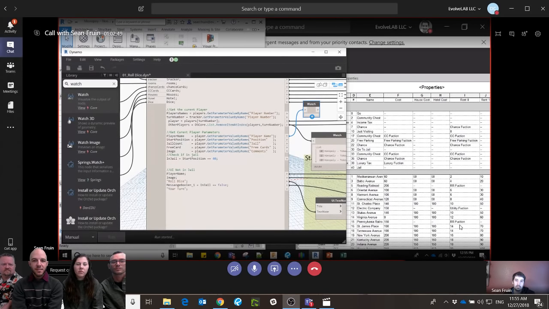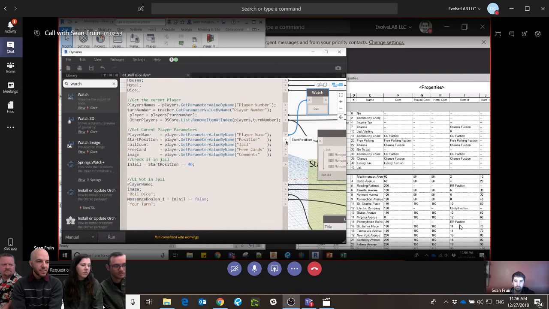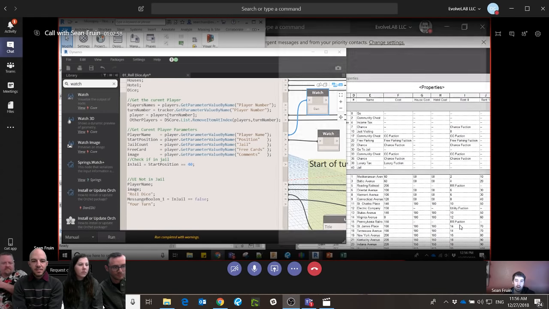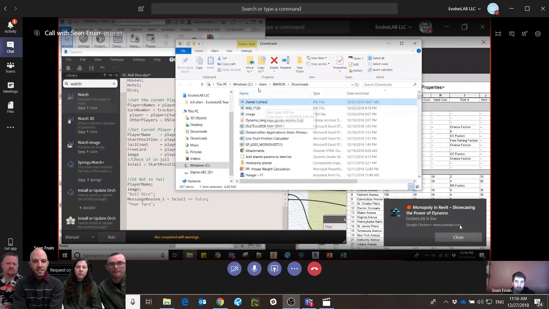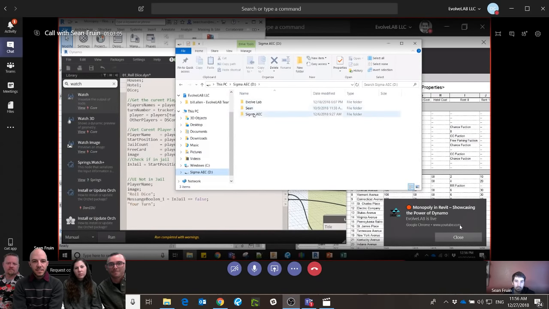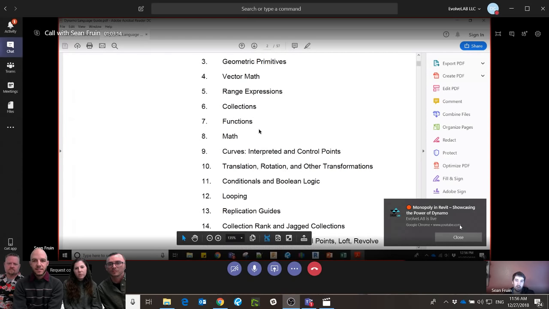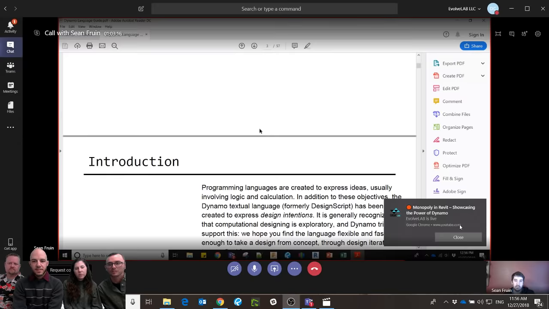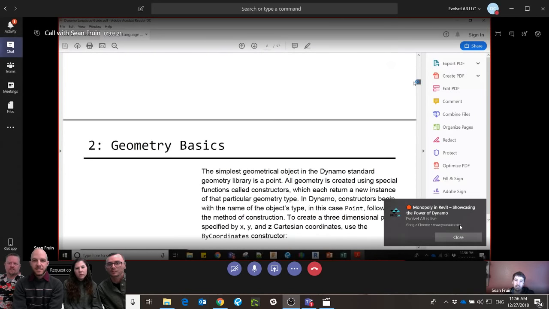So Sean, while you're doing that, one of the questions we have is, where's the syntax guide for DesignScript, similar to the Revit API docs? I actually found something really cool recently. Look up this Dynamo language guide, and this has a lot more covered. It has a whole bunch of DesignScript stuff in it. I reference this quite a bit.